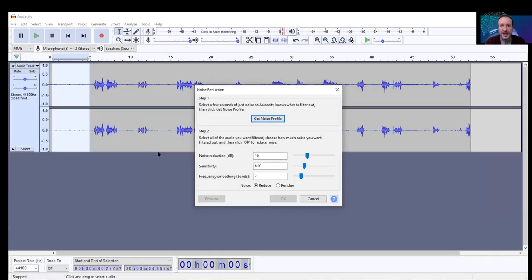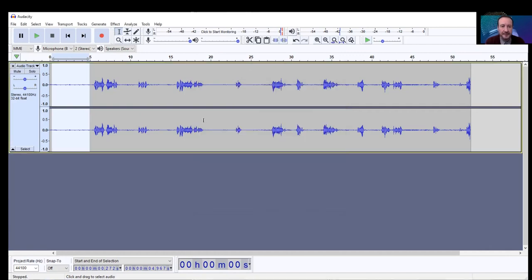and you'll see this box come up. And the first step is to get a profile of noise reduction. That is to tell Audacity, here is an example of the background noise that I would like for you to remove. And you click that, and you'll see that that box disappears. We've now told it that here is an example of the background noise we'd like to remove.